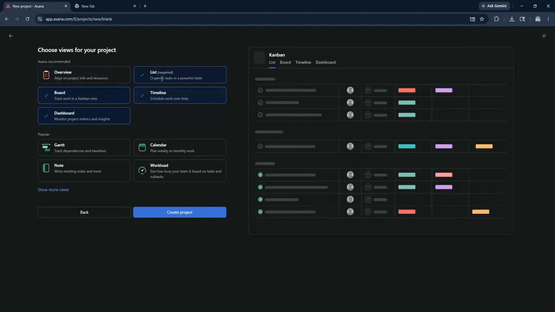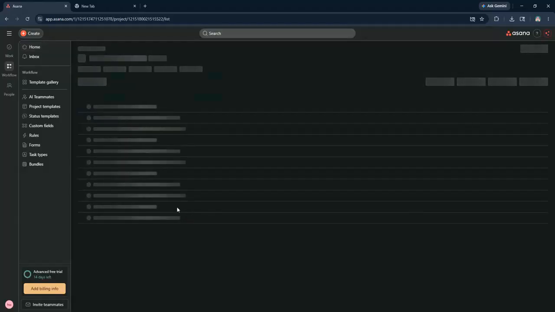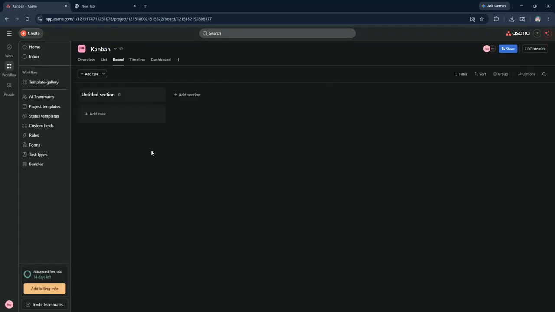Once your sections are in place, you can start adding tasks under each section. Click the Add Task button to do this. Enter the task name and any details you need for context. You can also assign tasks to team members by clicking on the Assignee field, setting due dates, and even adding attachments or comments for more information.